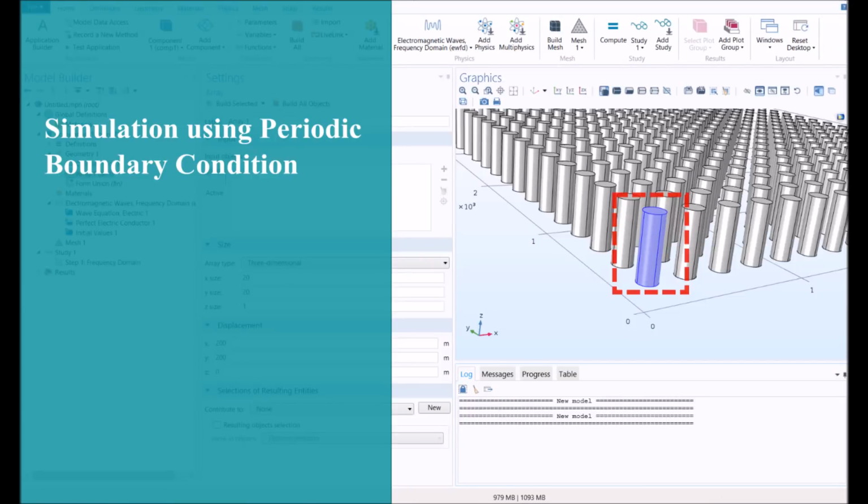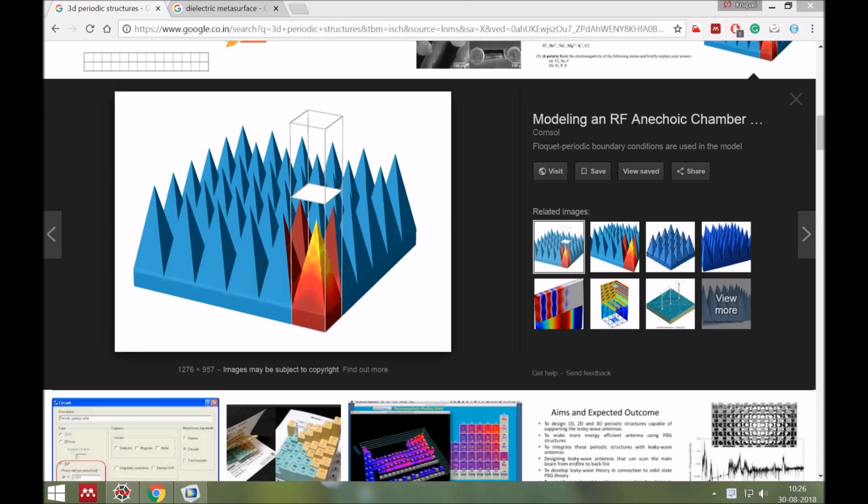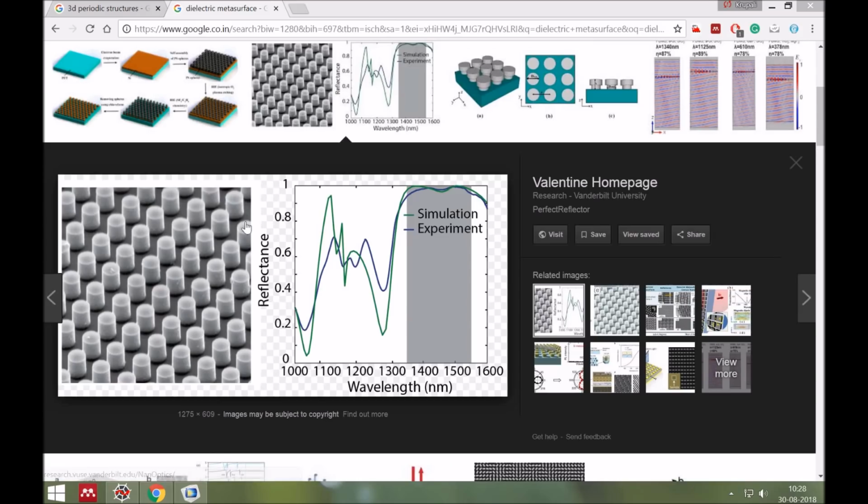In this video, we will learn how to simulate the periodic structures using the unit cell. Sometimes we need to simulate such periodic structures where the same geometry is repeated several times. So we can perform such simulation using periodic boundary condition in COMSOL by simulating just the unit cell. Today I will show you simulation for these periodic structures.